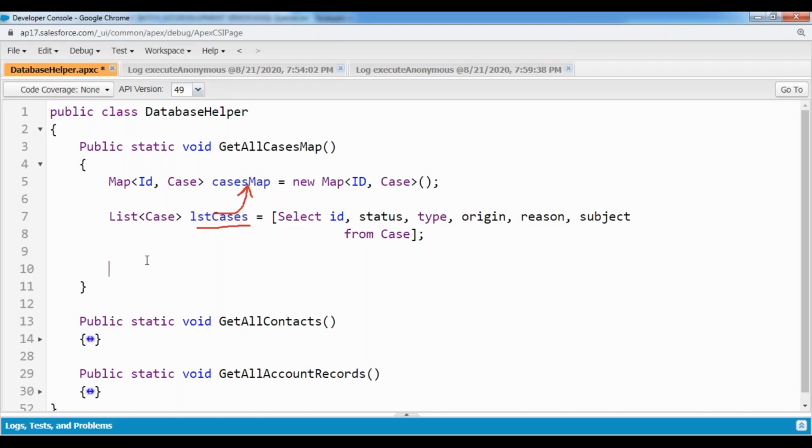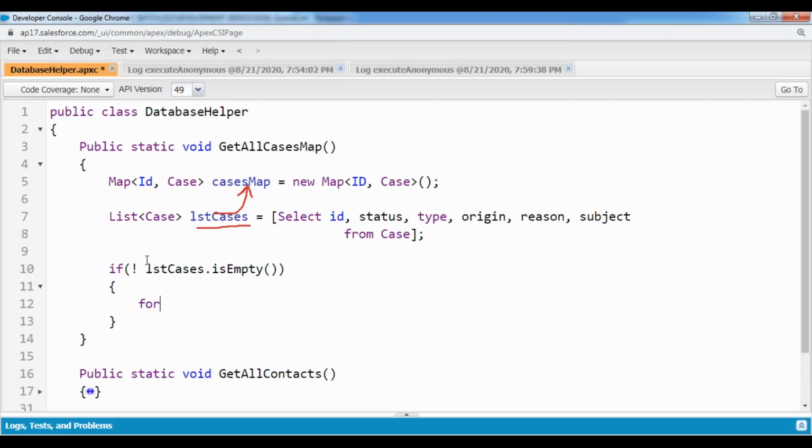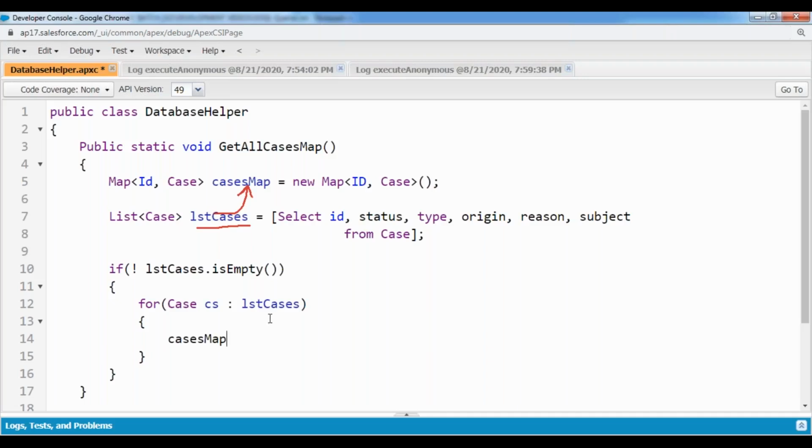Then what we can do in this case here, I need to write, for example, if the lstCases is not empty, that means if the collection is not empty, then I want to collect each and every case record. For each and every case, cs from lstCases, nothing but I would like to collect each and every case record from the cases collection. Then I want to add this case record to my map. How to add the element to the map collection? We can specify casesMap dot put method.